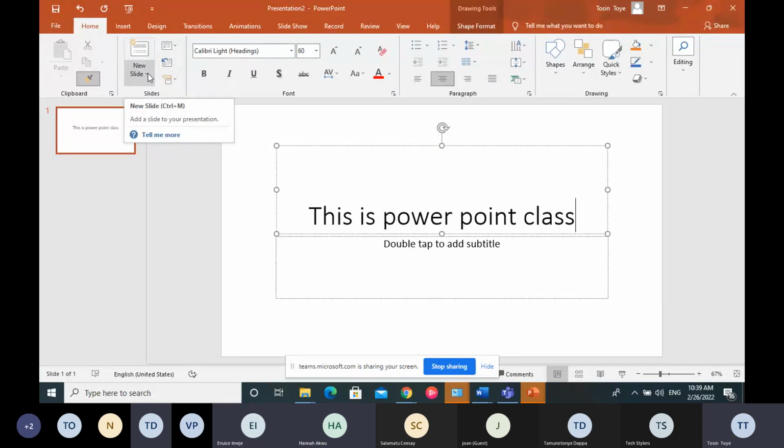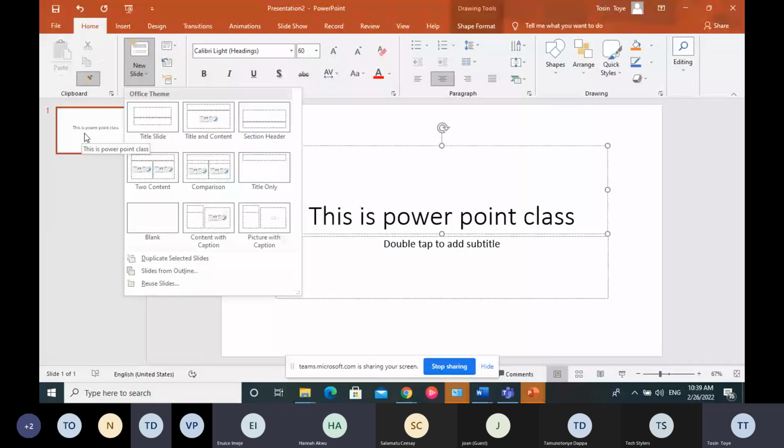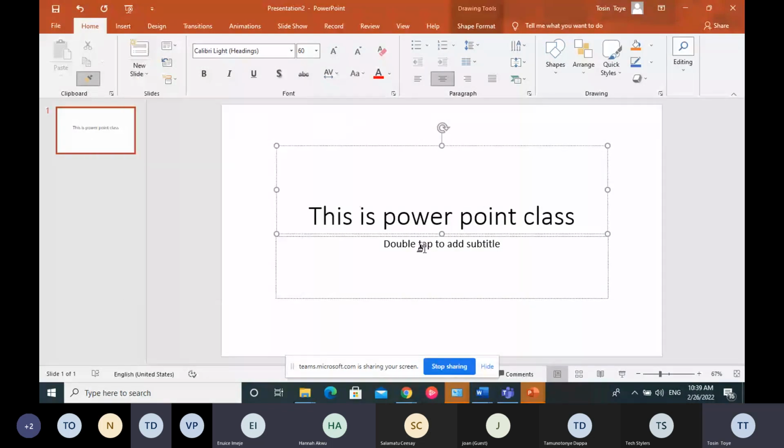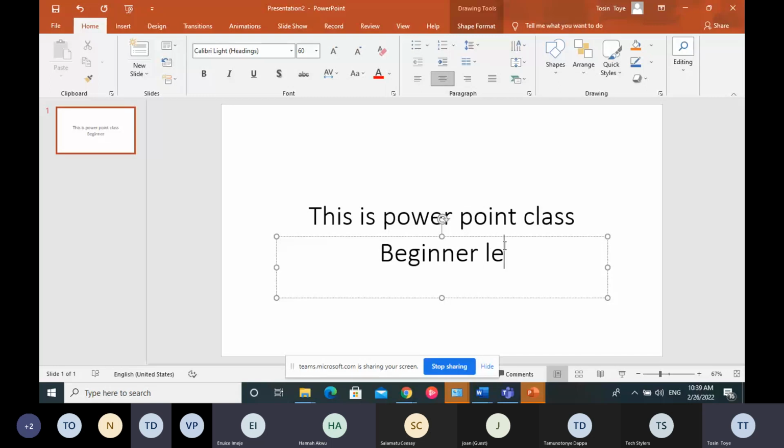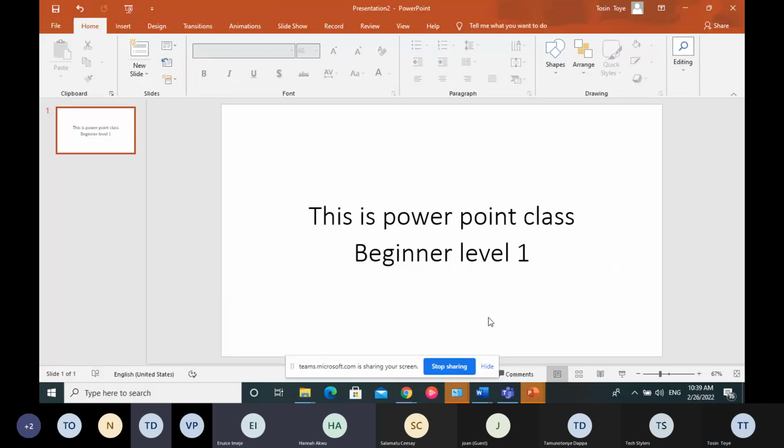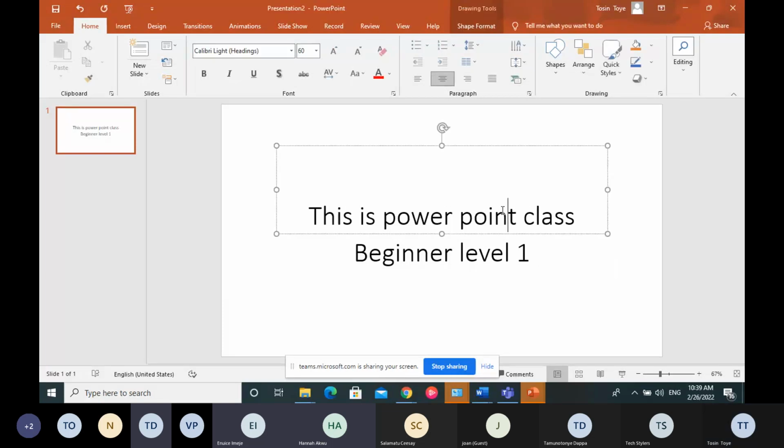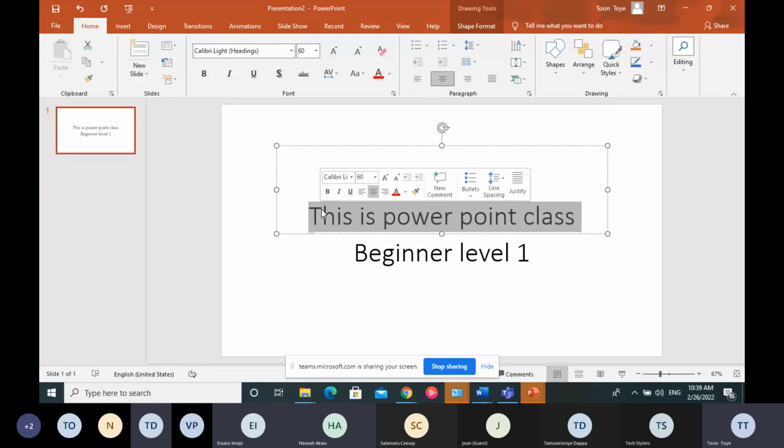First things first, we need to know how to create a new slide. If you have a presentation, this is the PowerPoint class. The first page is usually your introduction page, where you can add a subtitle. I can say, okay, this is PowerPoint class, beginners level 1. Then I highlight this text, and I can choose to make it bold, italics, or underline it. Let's start with bold. So I've made the text bold.